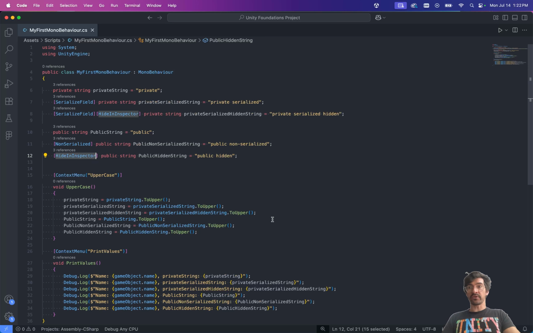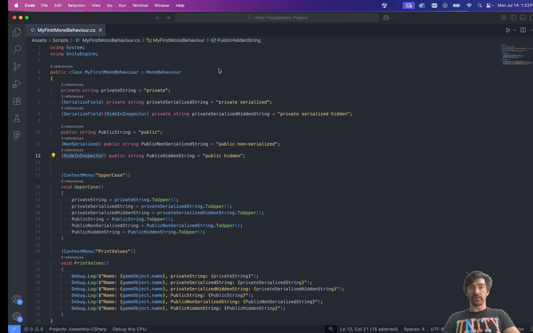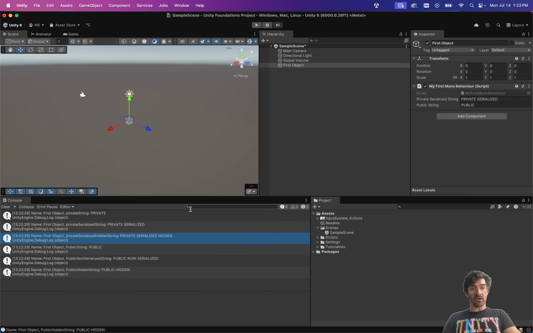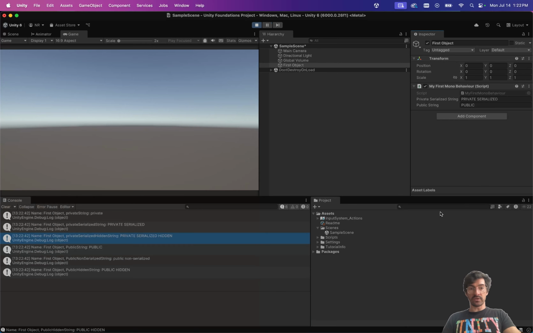The uppercase method updates the values stored on our strings, and the print values method prints those values. When I add the component to our game object, you can see all the fields are initialized with their default lowercase values. When I run the uppercase method and then print the values, you can see that all fields have been assigned uppercase values.